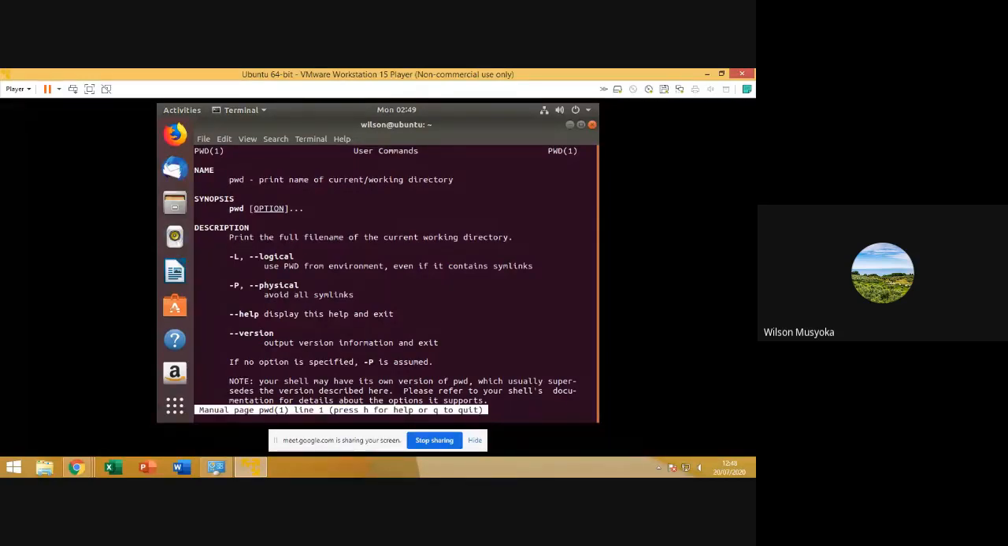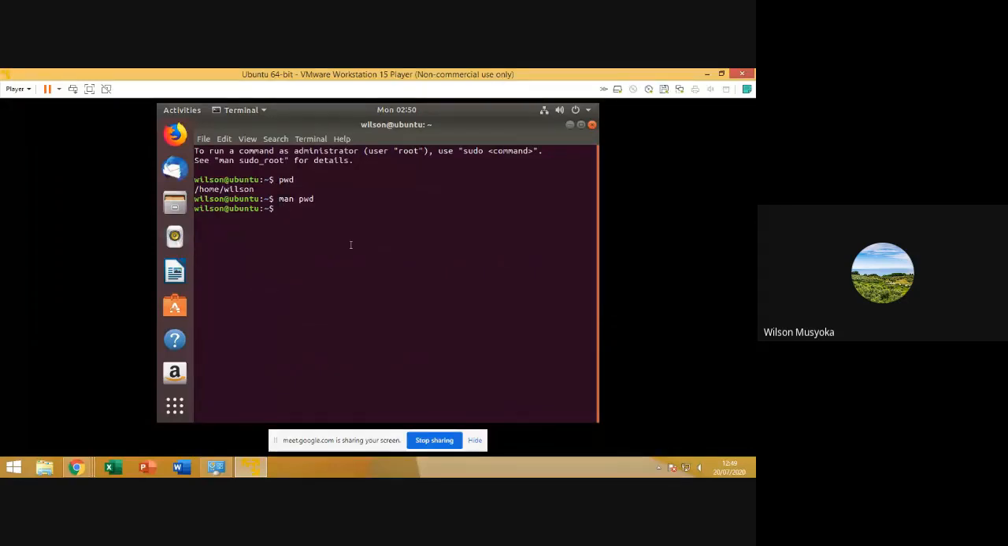Now, this is something else you also need to do. man pwd, what does the PWD command do? It will give you details of where you are working from. Have you seen something like that? It prints the name of the current working directory. And I press Q.